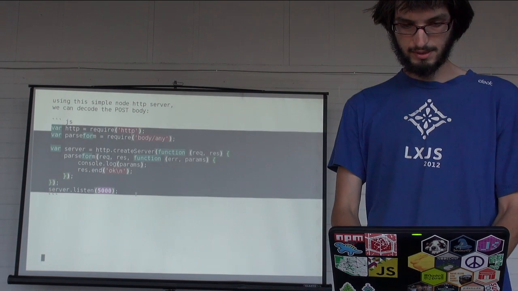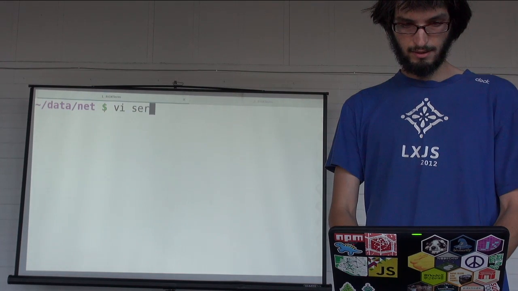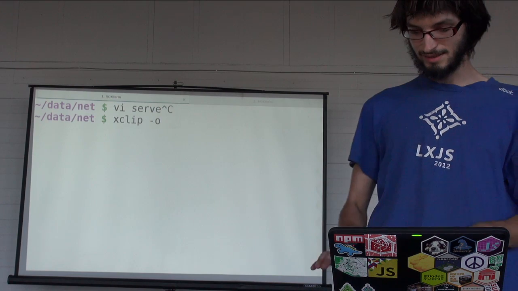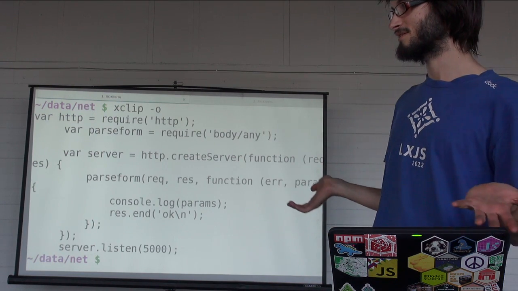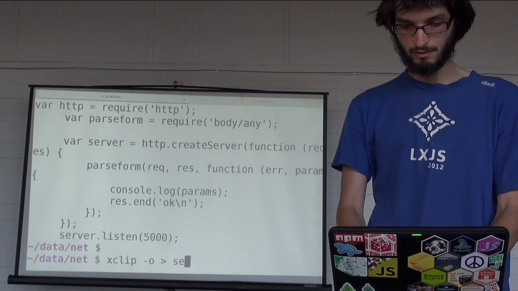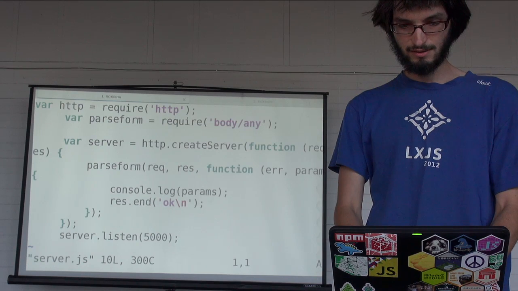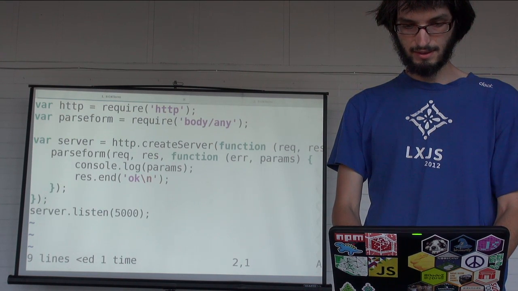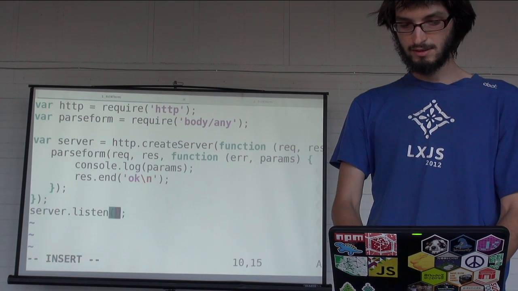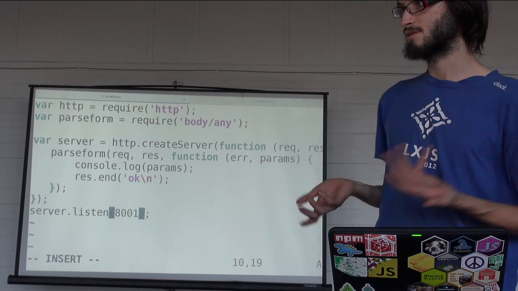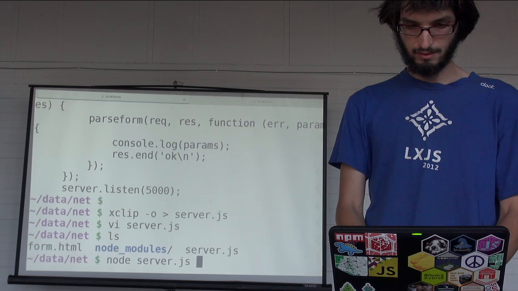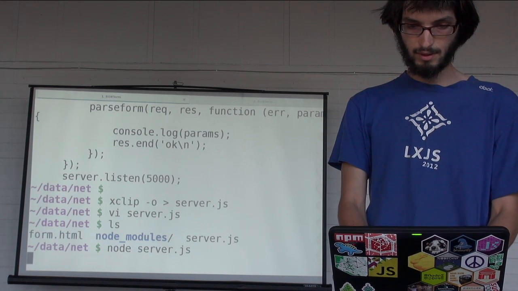So if I copy paste this server program, and I do, this is a command of the day, xclip -o, on Linux at least. If you copy something, then it prints out what you copied to standard out. So it's very handy if you just want to write that to a file, which I just did. Great. Then I'll re-indent that a little bit. So this is going to listen on port 5000 for a form. If we have it listen on port 8001, we can use our previous example because there we were listening on 8001. So if I run node server.js, that's going to listen on port 8001.